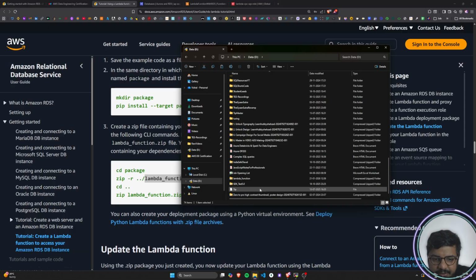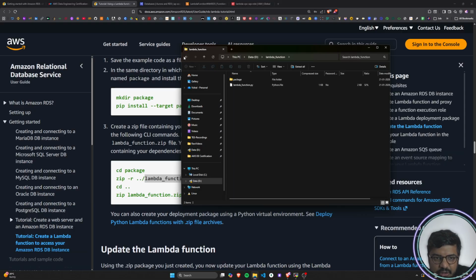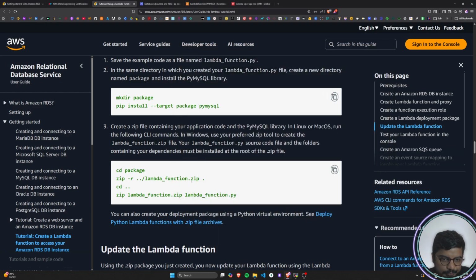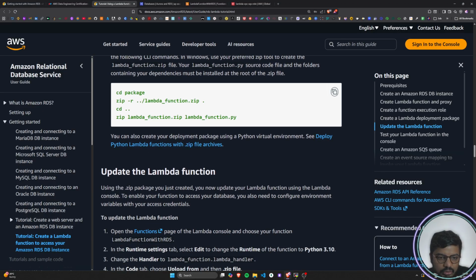So here now you can see that inside the lambda function, you have to make sure that in your zip file, it should be in the base. My .py file and my Python package folder should be in the base folder itself. It should not be inside another folder. Else it will give us an issue. Okay. So must be installed at the root of the zip file. Okay. So you can also create your deployment package using the Python virtual environment using this, right?